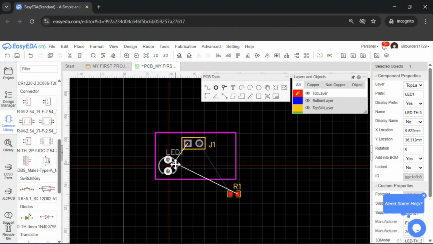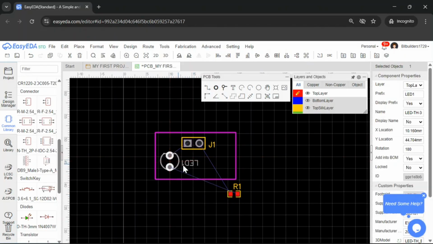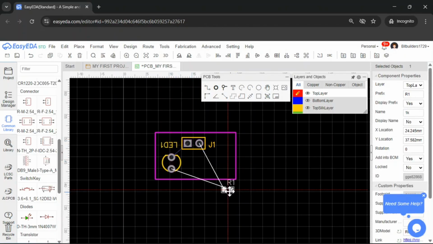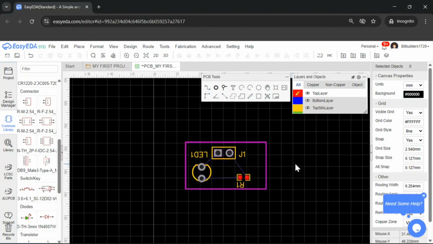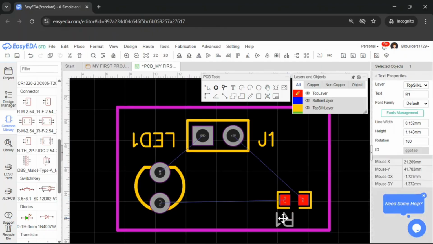and we can also rotate the components' orientation here by simply pressing the space bar on the keyboard, and we can place the text anywhere. If you want to place this particular text in another place, you can place it. Okay, and by pressing the space bar you can rotate the components here. So we made the particular PCB and we placed the components inside the PCB board.